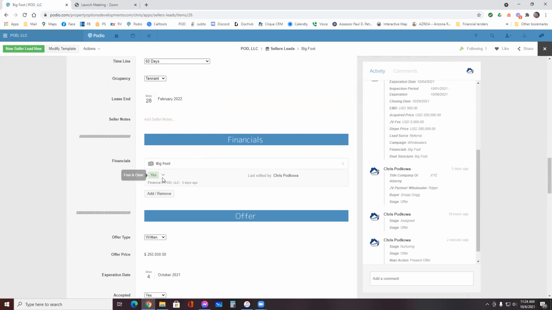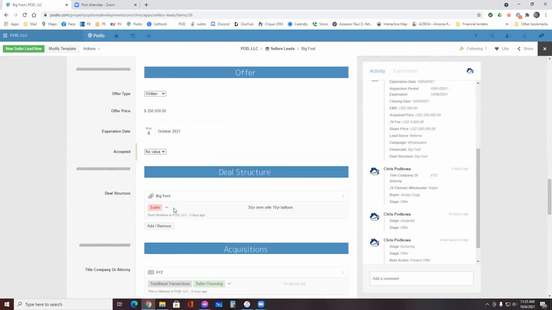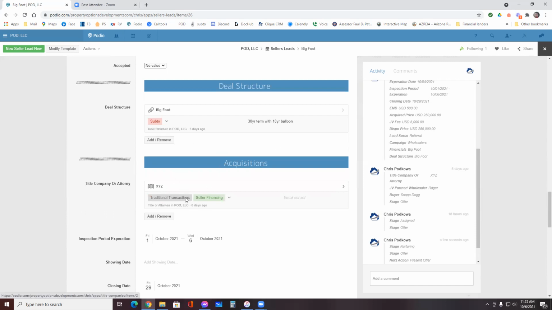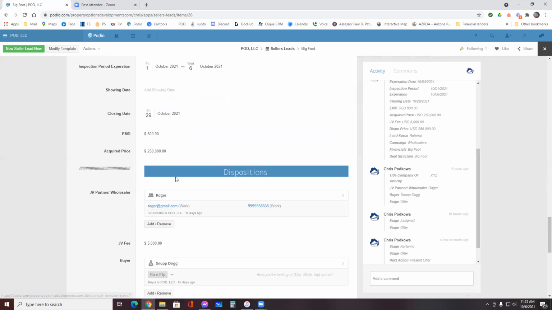Financials, this is a reference field, and I will come back around to this one. This is actually referencing the financials app, and I'll show you that in just a second. Offer itself, what is it, verbal or written, whatever you want, your offer price, expiration date of that offer. Is it accepted? Yes, no, whatever. Deal Structure is another relationship app. The Deal Structure is a whole other app, like I was talking about a minute ago. Same thing with acquisitions, which is going to be your title company here. Inspection period, showing date, closing date, earnest money.